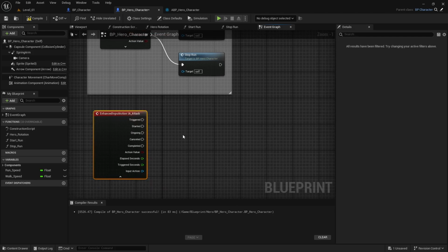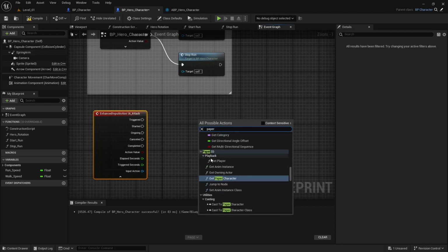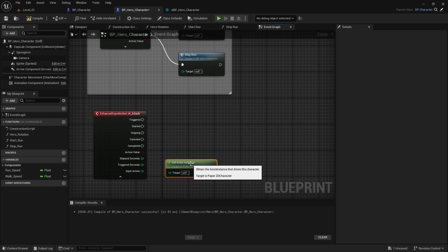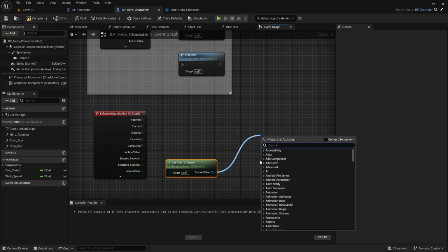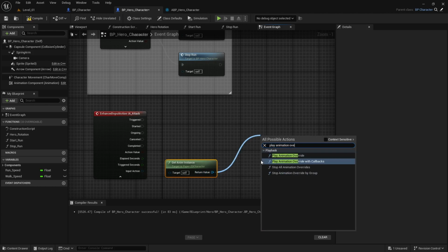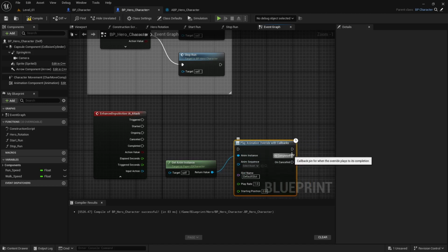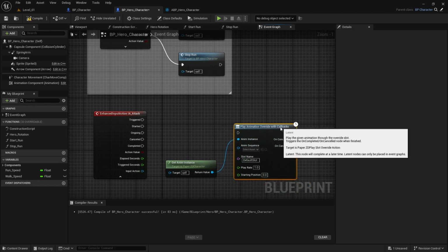Okay. So what we're going to need is a paper CD animation instance, and we're going to get it. So let's put paper, it appears here. So we want to get animation instance. There we go. From this one, we want to pull and get an animation override with callbacks. So let's pull and say play animation override with callbacks. Why I like callbacks is because you can use on completed and on cancel, so it will be handy later on.